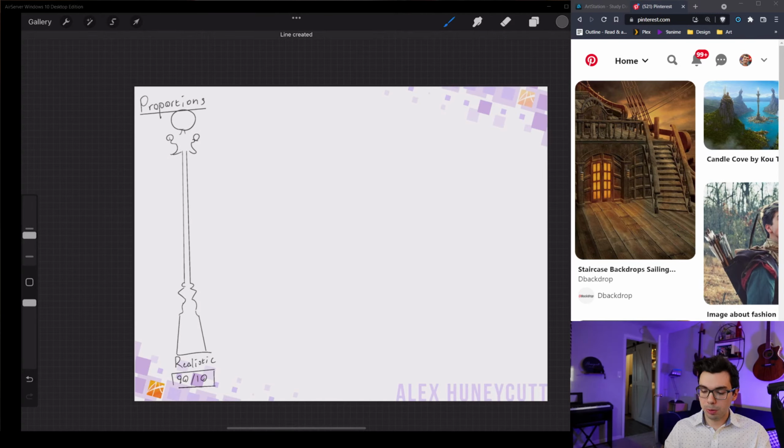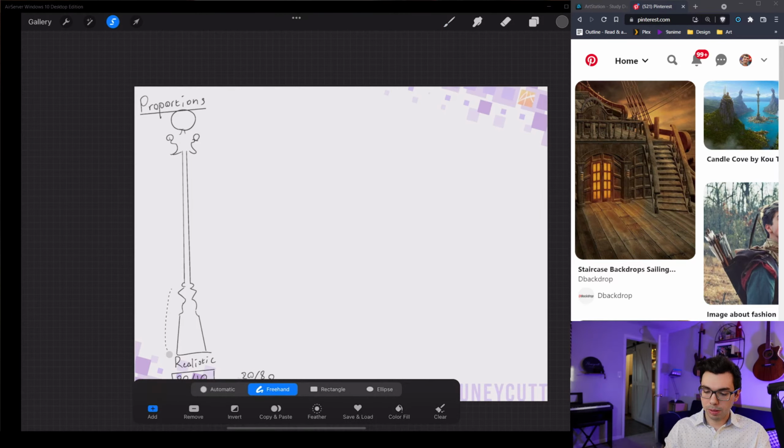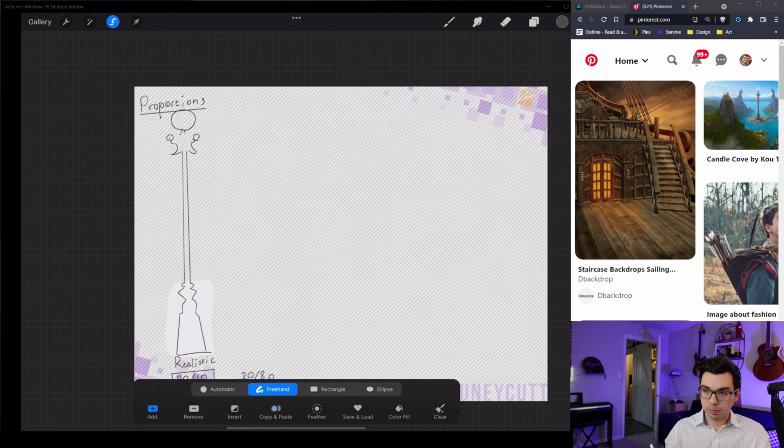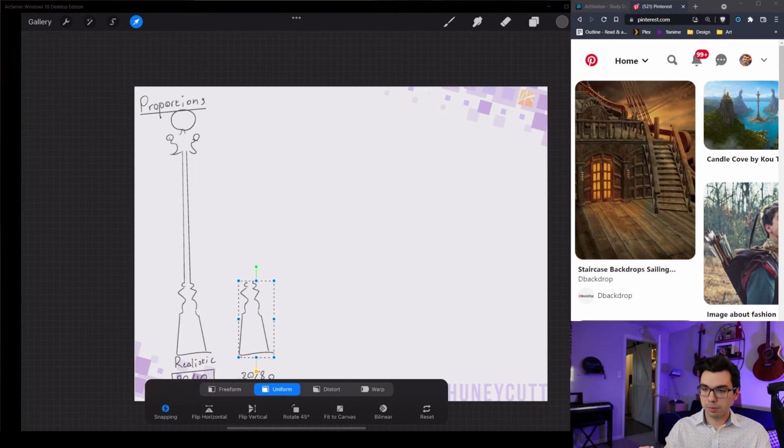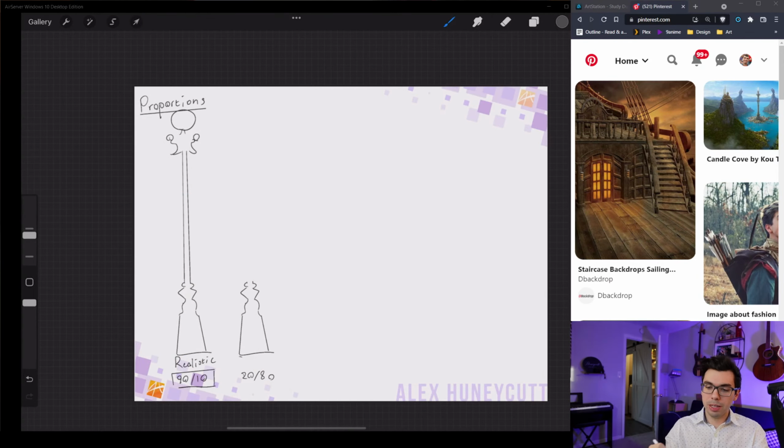But let's say you wanted 20/80. You might squeeze that proportion down. Let's steal this. So now if this is the 10% of this 90, and we want to make this smaller but keep that the same size, let's shrink it down. Let's bring it down to here.